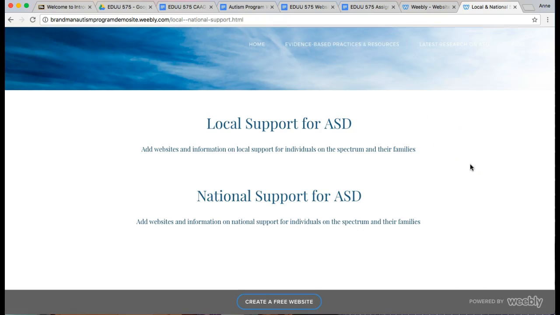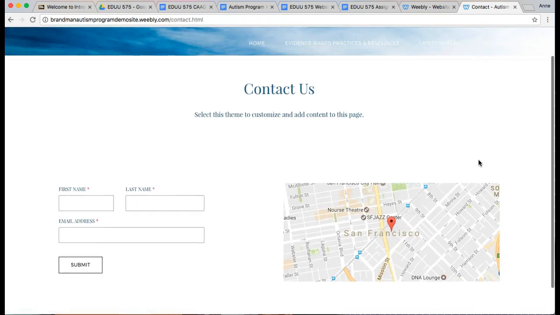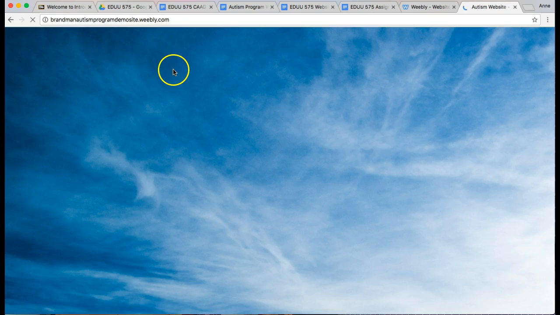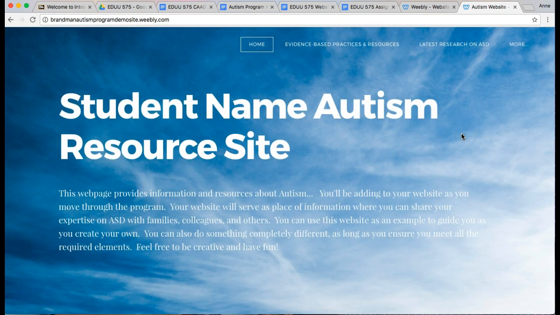Another part of your required information will be links to other sites and community supports of many sorts for people on the spectrum. So I put in a placeholder for places that provide local support. This would be websites and information on local supports. It can be websites, support groups in your area, whatever's local to the area that you are working in that could be helpful. And then another place for national supports. And the final page on here was just where you would put your contact information.